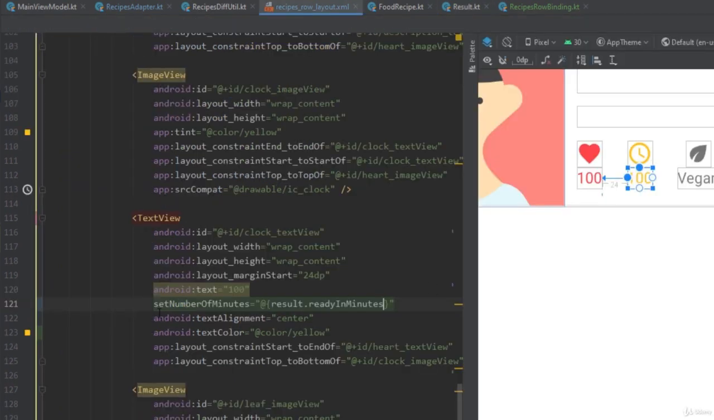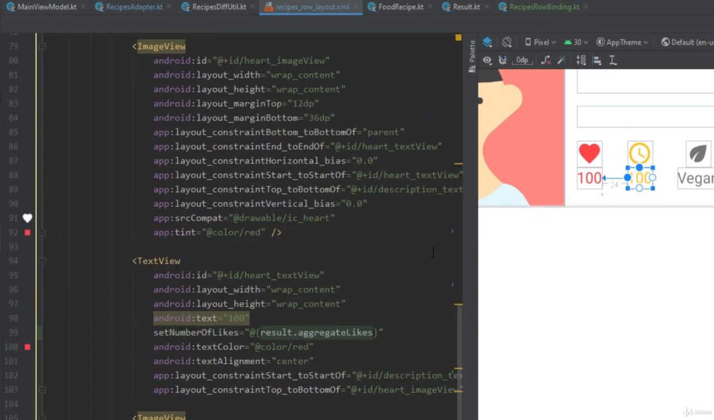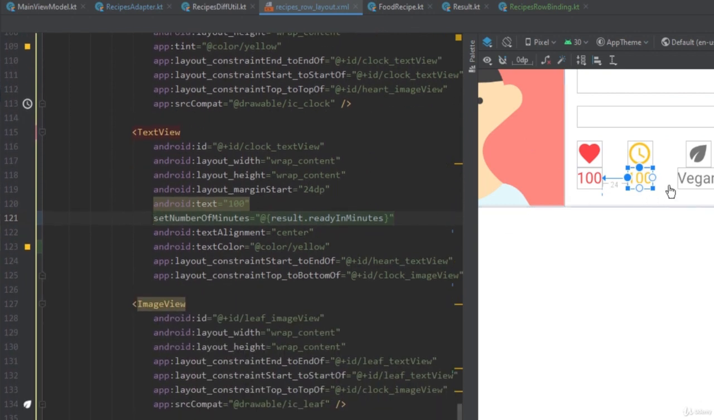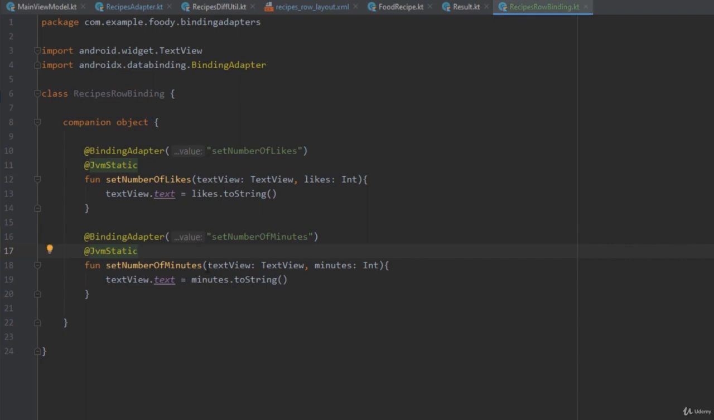Okay, so as you can see here, we have set that number. So we have binded the title, description, and those two values. And now we need to create one more function for this vegan. So now we need to create a new binding adapter, but for image view and for the text view. So how can we do that? Well, instead of a text view, we're going to write a view.